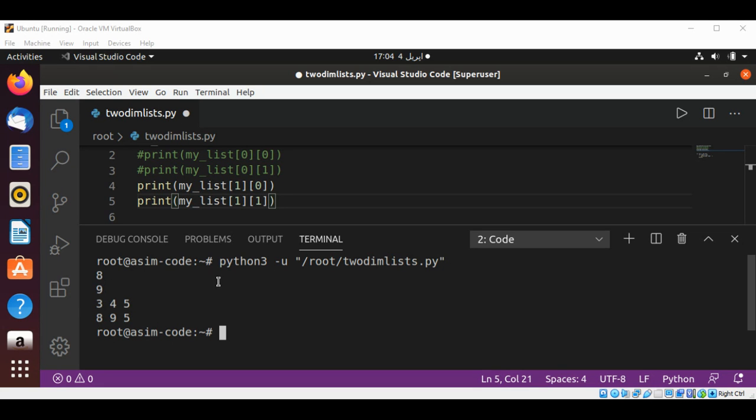So this way you can use a two-dimensional list in Python and access its individual elements and also loop or iterate through a list.